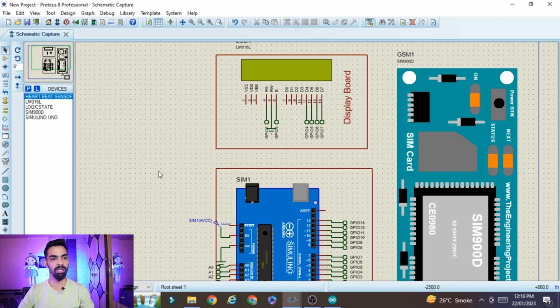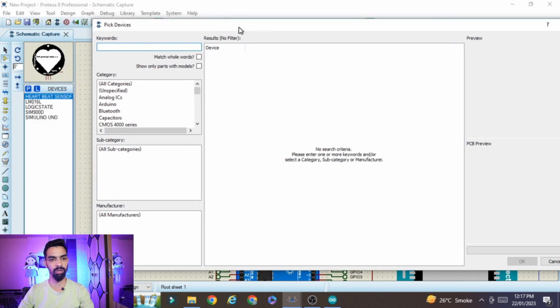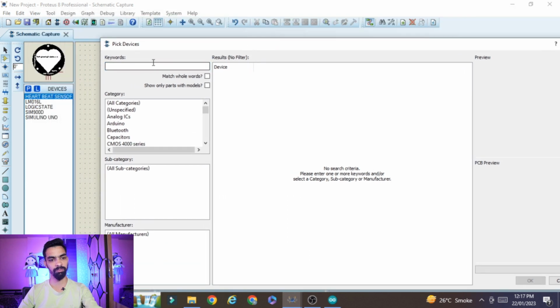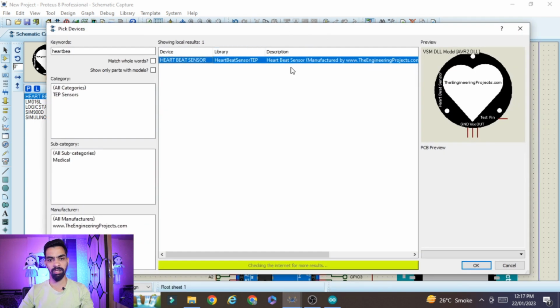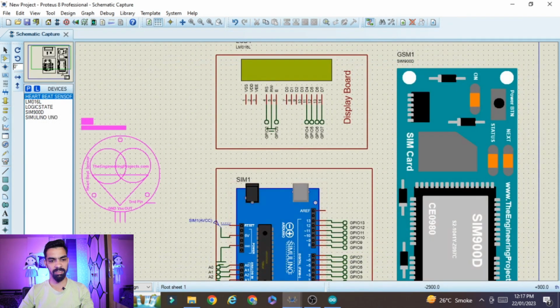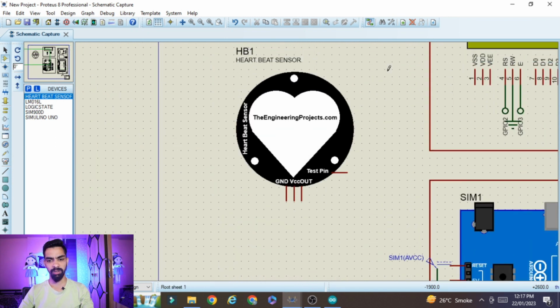After you restart, open the project, go to component mode, and click on P. Here you can type heartbeat. Once you type heartbeat, you can see this library and you will find this sensor. Click on OK and place that sensor here. Once you place that sensor, the connection is very easy.